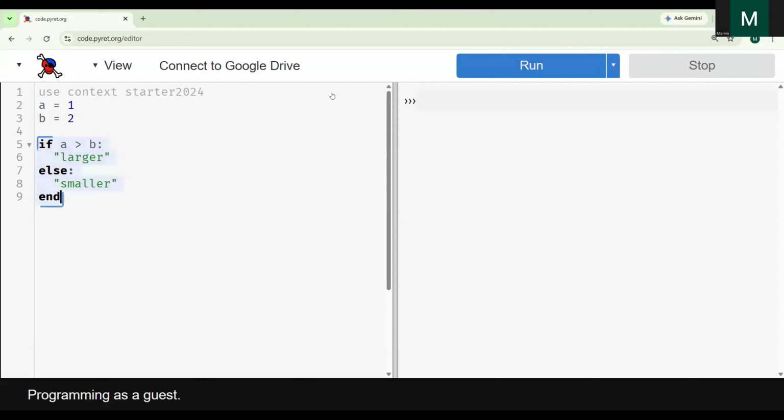If I run it, what do you think is going to happen? Well, it's false. A is one and one is smaller. Yep, so it will print smaller. That's right. A greater than B is false. Whenever this condition here is false, this does not run, and we go here.